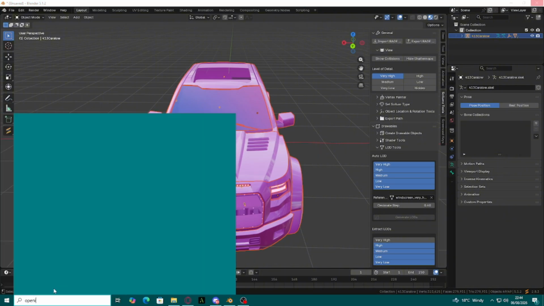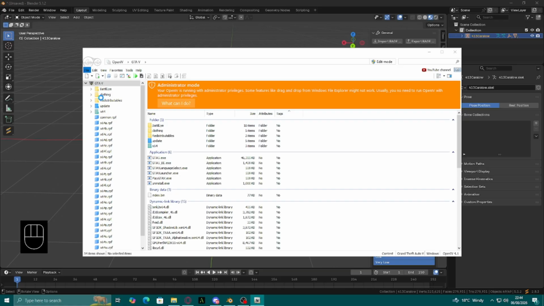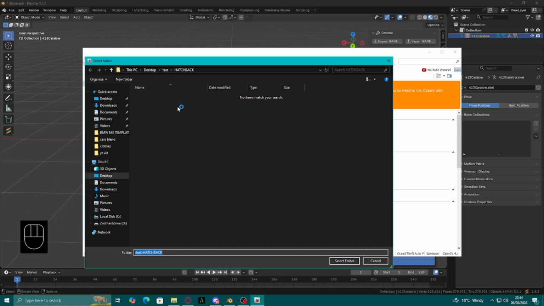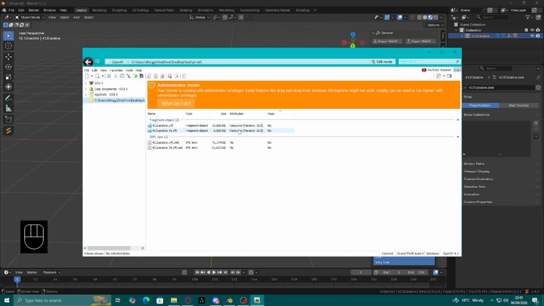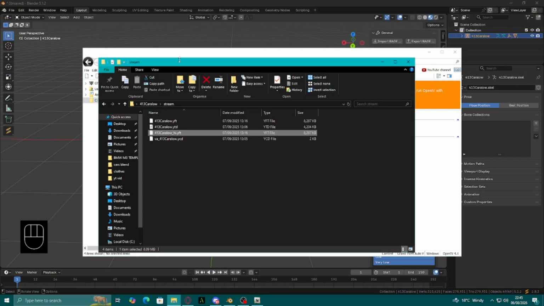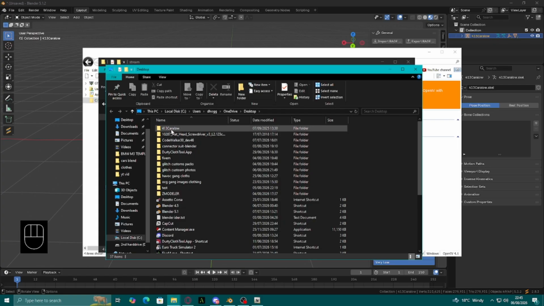Next, open OpenIV. Once you're in, click File and select Open Folder. Then open the folder where you exported your vehicle. After that, open your original vehicle folder as well. Copy the .ytd file from the Vehicles Stream folder and paste it into your exported vehicle folder.